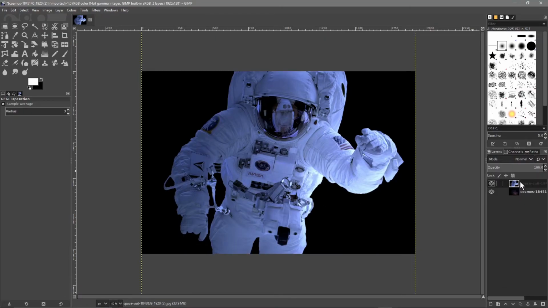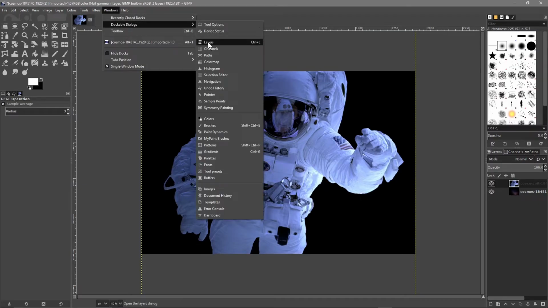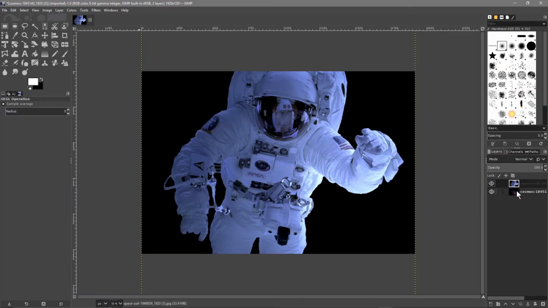So we're talking about layers. We'll go to Windows, Dockable Dialogs, and we're looking at this option called Layers. By default, it should be loaded already. You can see the astronaut sits on top of the background, and the astronaut is quite big, so it's covering the whole original background image. The layer that is actually active is highlighted with this white border. Can you see? When I click on the astronaut, it's got a white border on this particular layer. And when I click on the background, that will have a white border.